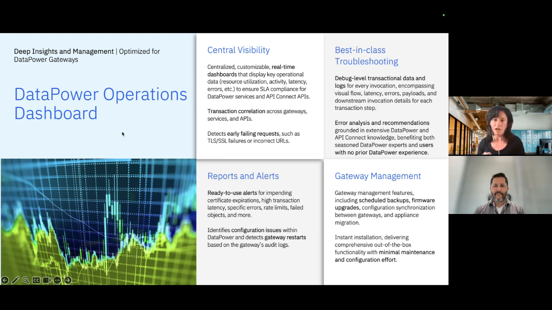And one thing to highlight here in this troubleshooting: you don't need to be a seasoned DataPower admin or expert. Depot will give people with no prior or less DataPower experience the ability to figure out what's going on in this process. Very, very important. And the third thing is reports and alerts.